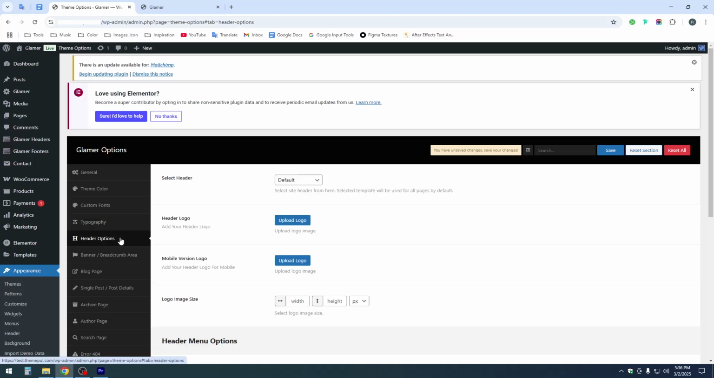The next thing is header option. As you can see, there is a default header option. This is basically for the default header. From this default header option, you can change your default header system. For this default header, you can change your header logo and size from here.